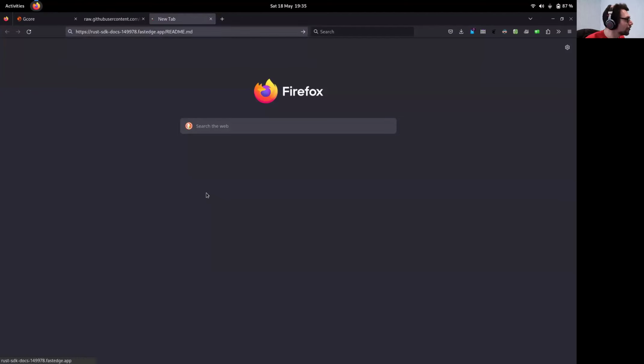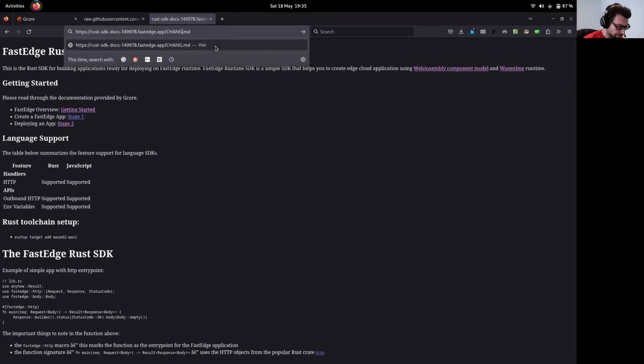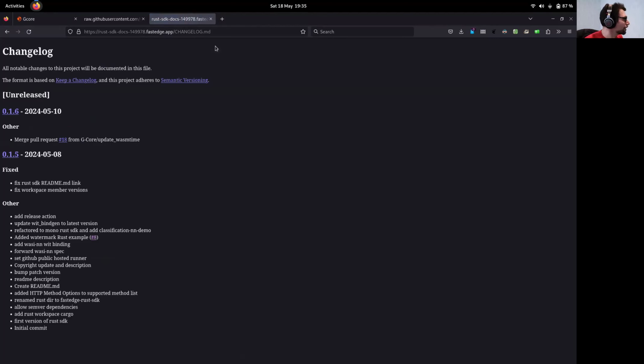README MD. Yeah, we have the same document but in dark theme. We can check there was also a changelog in the same repo. Yeah, it also works.